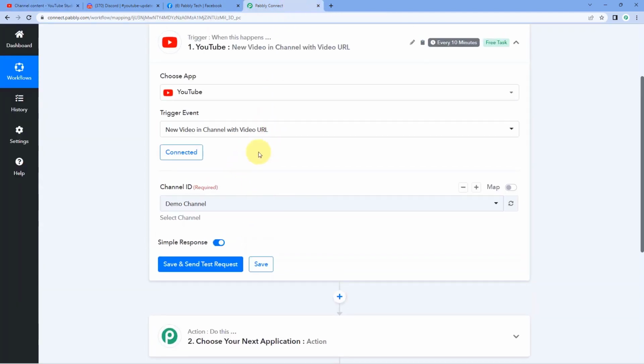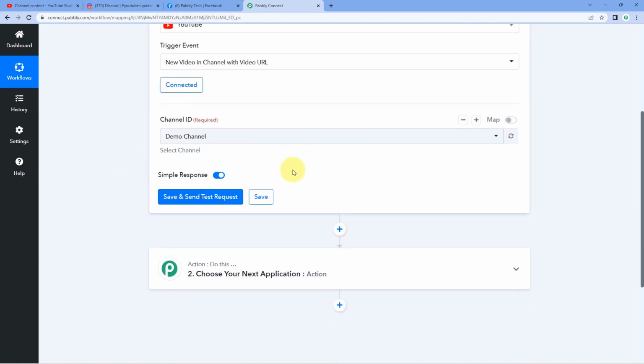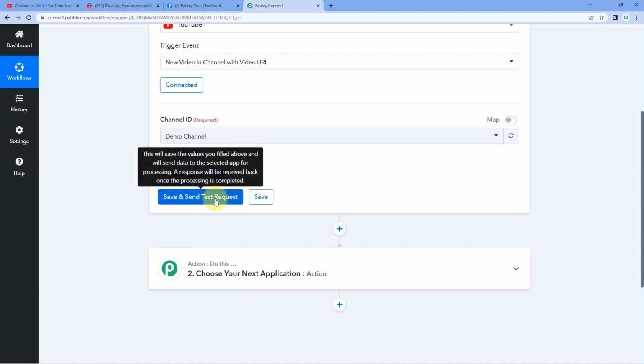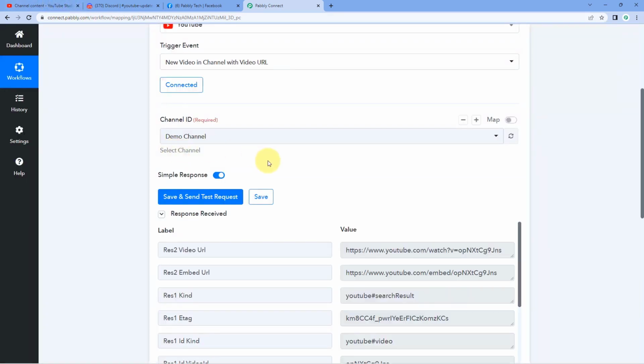Now guys, after this, when we click on this save and send test request button, the details of one of our videos from our YouTube channel will be captured inside Pabbly Connect. While setting up this automation workflow, we will click on the save and send test request button, like we are clicking now, and then we will see details of one of the videos from our YouTube channel captured. But guys, in real time, when this automation workflow is executed, it will only take the details of the most recently published video, or most recently uploaded video, from our YouTube channel.